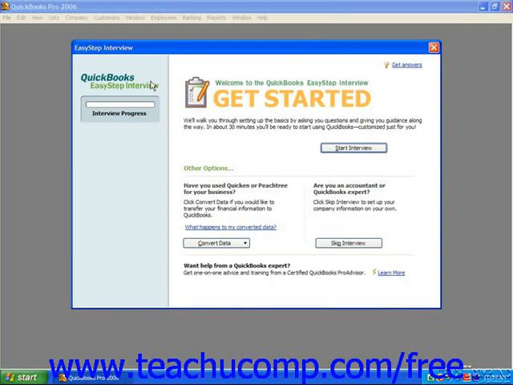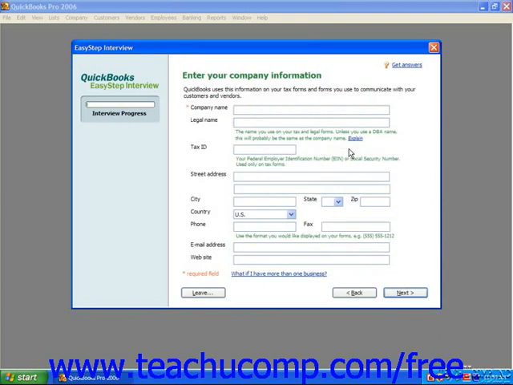www.teachucomp.com/free. In QuickBooks, you can use the EasyStep interview to quickly and easily create your company file. You complete the EasyStep interview by entering information into the different screens shown within the interview. Once you have filled in the information in a screen, you can click the Next button to proceed to the next screen. Once you have answered all of the questions, you can click the Finish button to create your company file and start using QuickBooks.